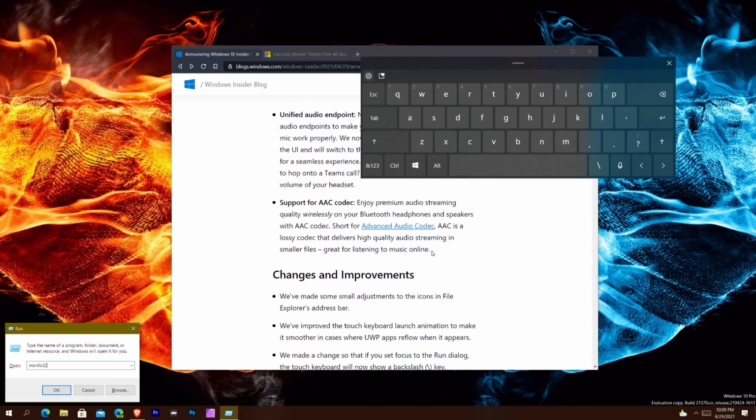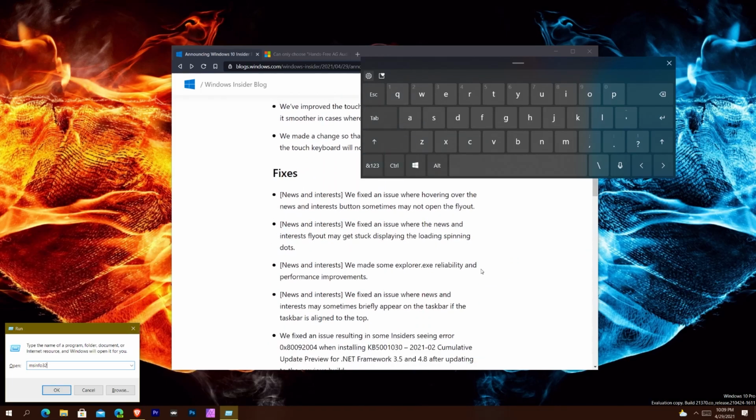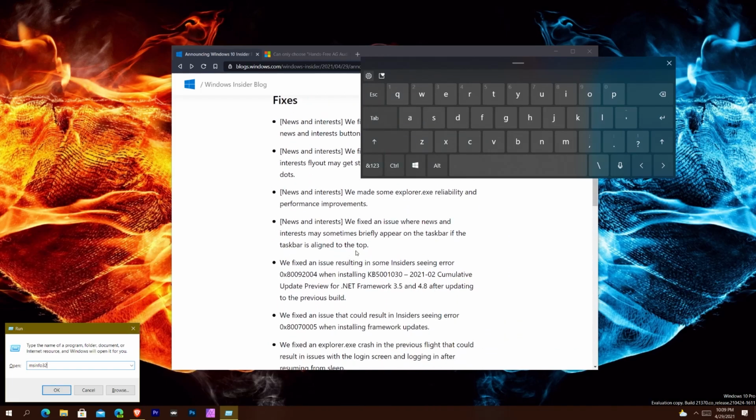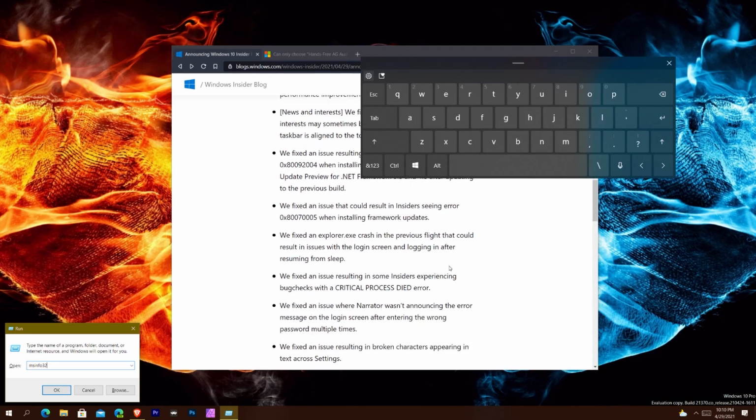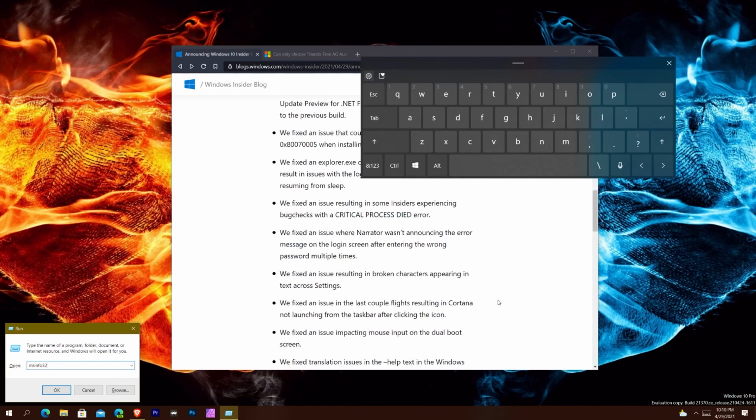The rest is all mainly bug fixes and some improvements to news and interests and just fixing other things. It says here, fixing an issue resulting in some insiders seeing an error when installing the cumulative update preview for .NET Framework 3.5 and 4.8. That is a thing that I have an issue with currently, and now it is fixed. And then there's some other bug fixes as shown below, such as Narrator not announcing the error message on the login screen after entering the wrong password multiple times. So that's pretty much it.